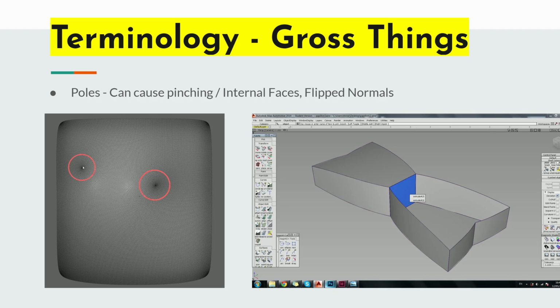Okay, so remember back in the first lesson we talked about n-gons, poles, quads, tris. What is a pole? Let's just take a stab at it before we get to it.